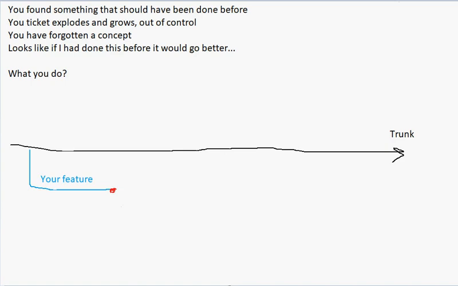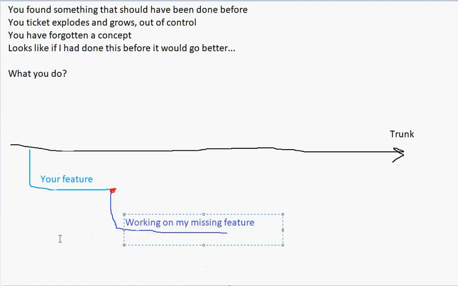Let's say we branch from this point. We just do a blue color. You do your missing feature. Let's call it working on my missing feature.